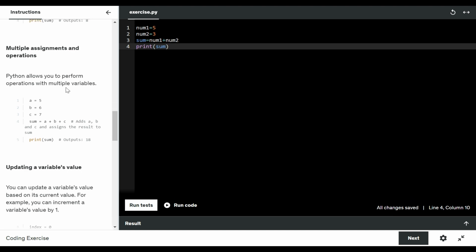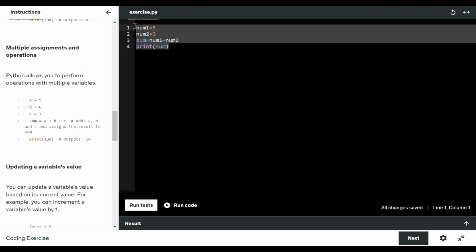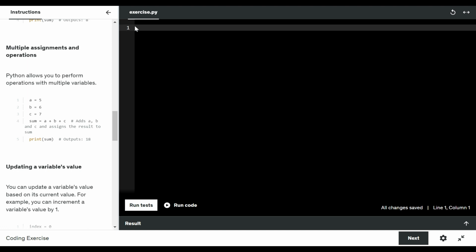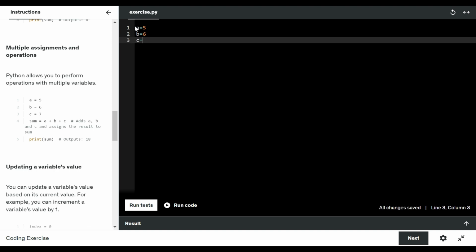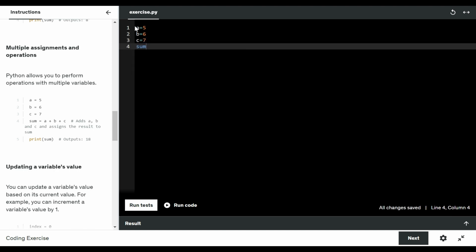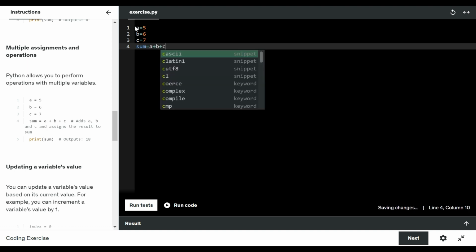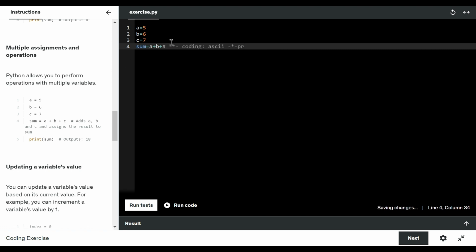Multiple assignments and operations. Python allows you to perform operations with multiple variables. So here it is just an example. I will remove this. Here also I can perform with an example, but I will take this example: a is equal to 5, b is equal to 6, and c is equal to 7. So now I want to sum up all these values. So how can you do this? a plus b plus c.